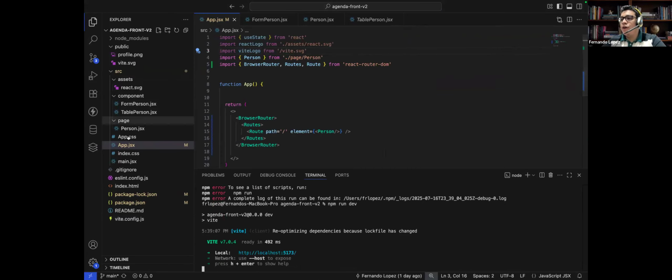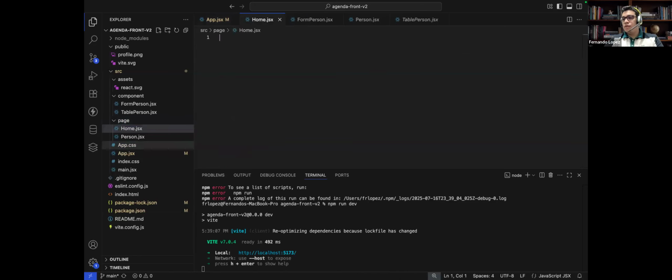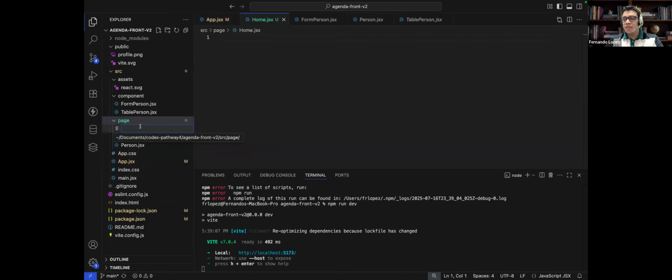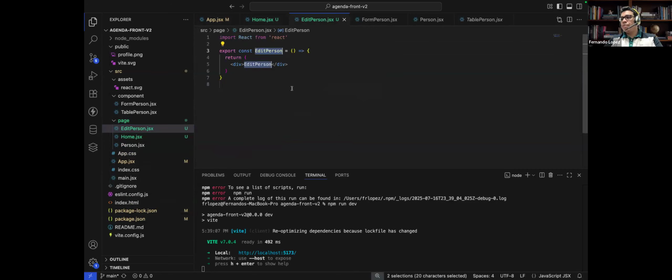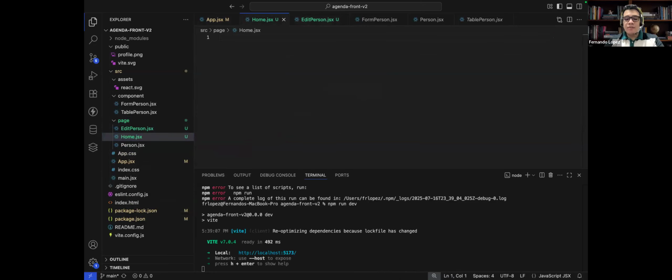Okay, let me create another page. Let me show you. This is going to be called home. And I'm going to create another page that is going to be called, for example, edit form. Edit person. Okay, so I'm going to type the ref C. So I'm going to create the component here and for the home component too.